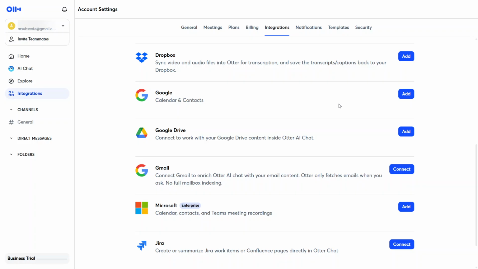As a quick tip, if Otter still seems to reference calendar events after you've disconnected, try refreshing the page or signing out and back in. Sometimes the interface needs a moment to update fully, and that's all there is to it. You've successfully disconnected Google Calendar from Otter.ai and removed that integration from your account.